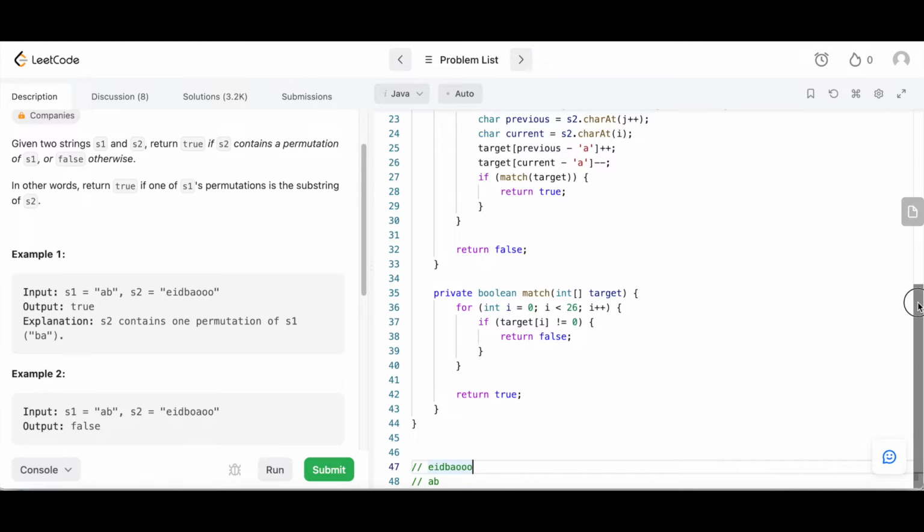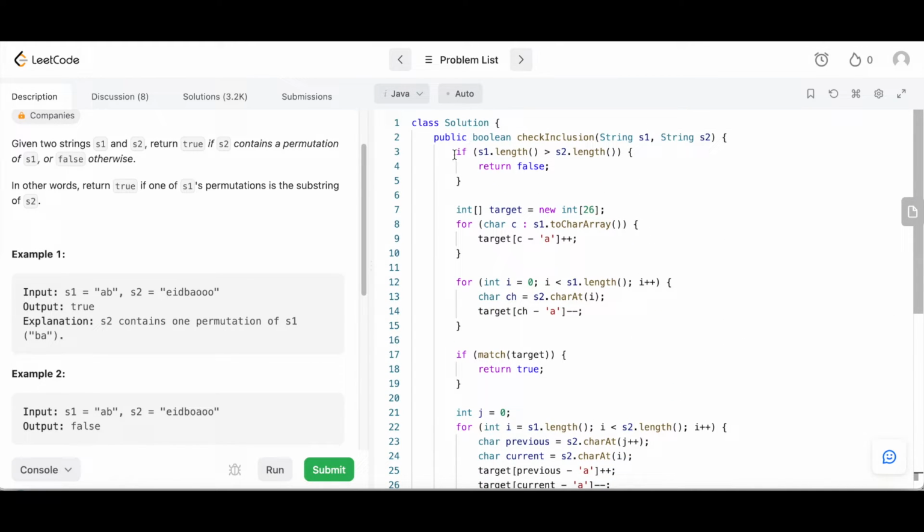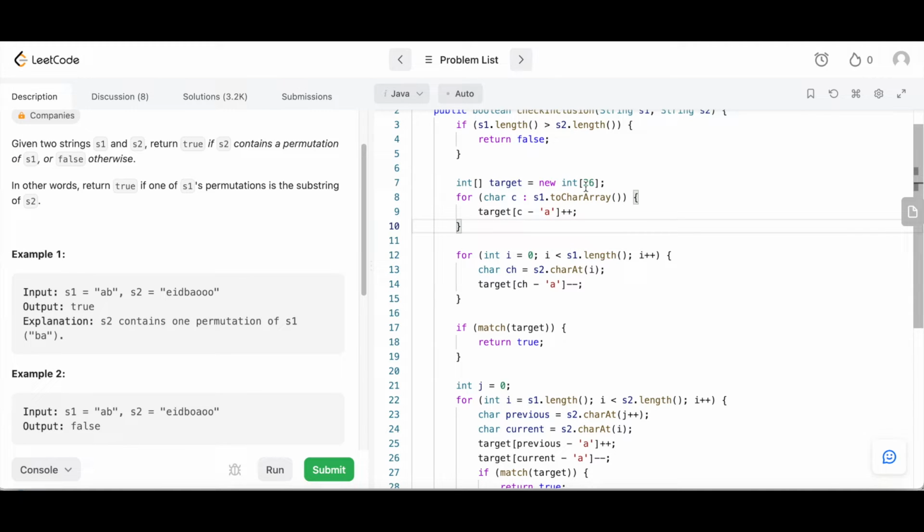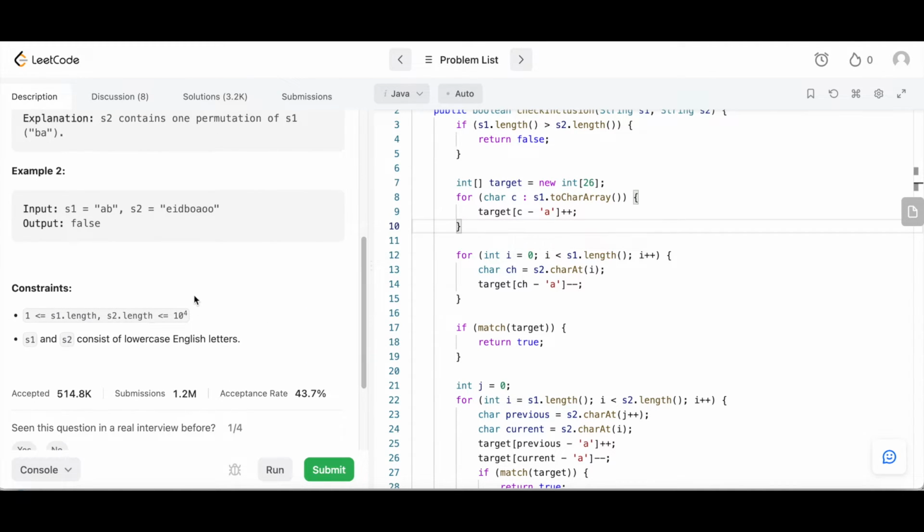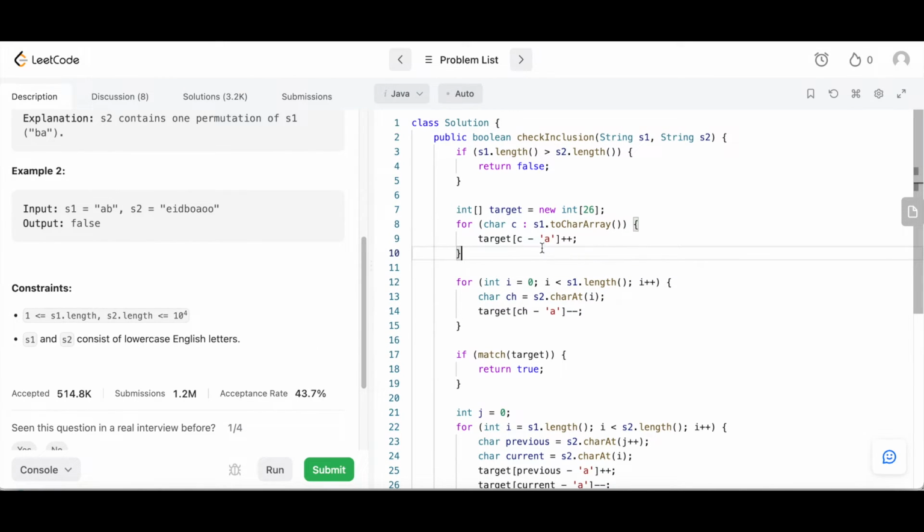All right, so let's take a look at the code. First, we need to check whether string 1 is longer than string 2. If that's the case, we return false directly, because it's not possible that we can find a string in string 2 when string 1 is longer. Otherwise, we initialize a target array, in which we count the number of appearances of characters in string 1. If we see a character, we add 1. We don't have to use a map, because the constraint is that S1 and S2 are all lowercase English letters, so we can use an array of 26.